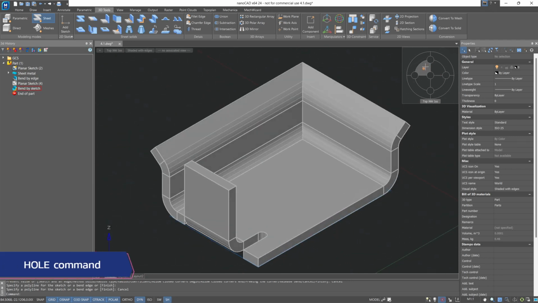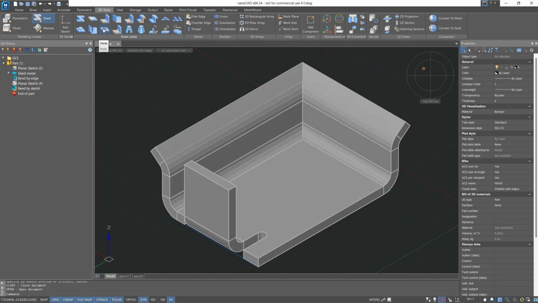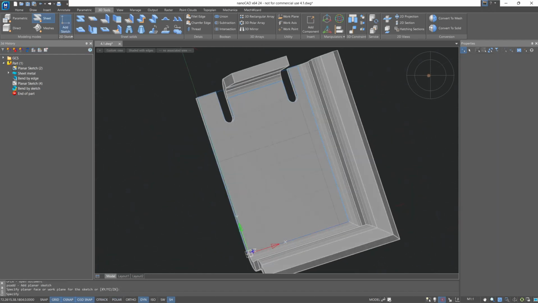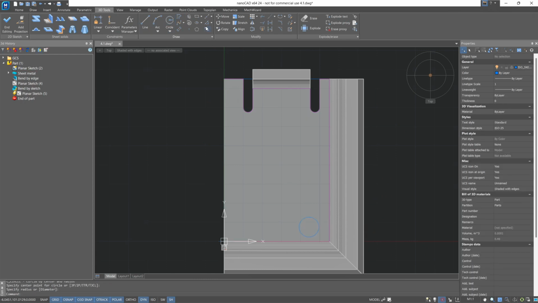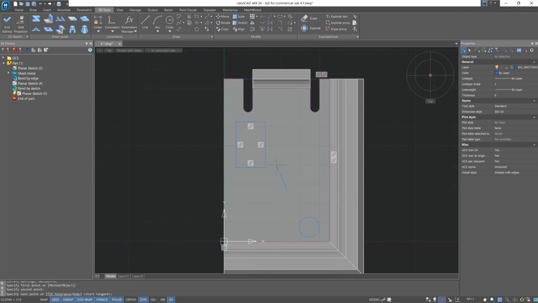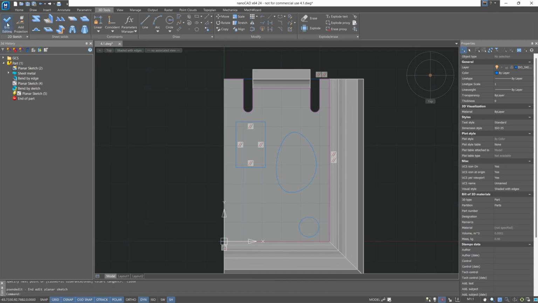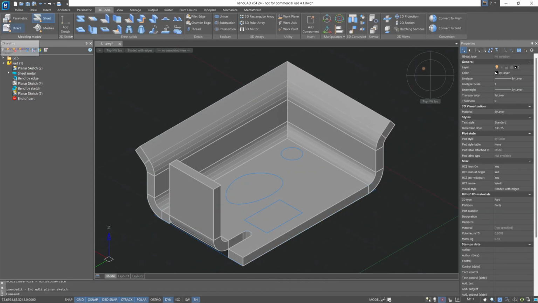Also in this part of the lesson, we will consider creating holes in sheet parts using the hole command. This command allows cutting holes of arbitrary shapes in the part. For this, let's create a sketch of our future hole. For example, let's draw a circle, a rectangle, and a closed spline. Finish creating the sketch and move to the hole command.